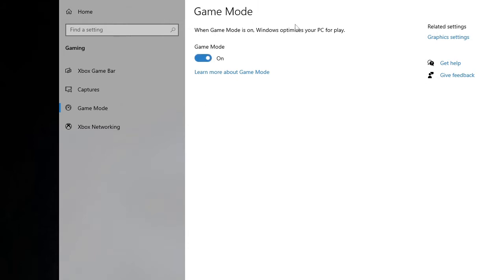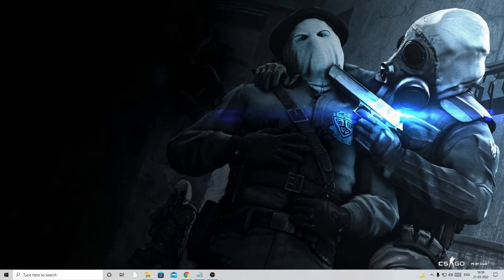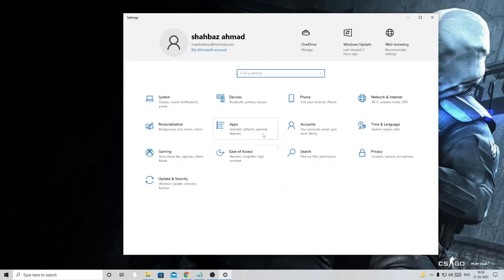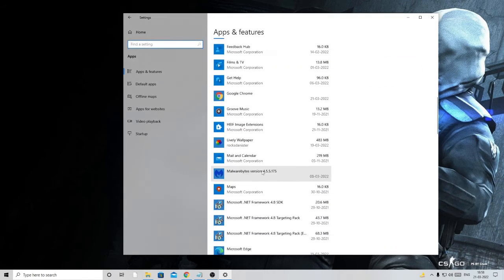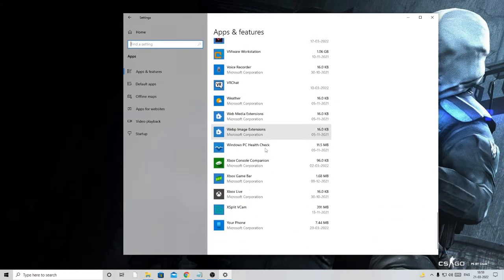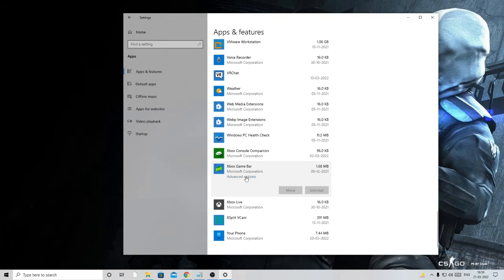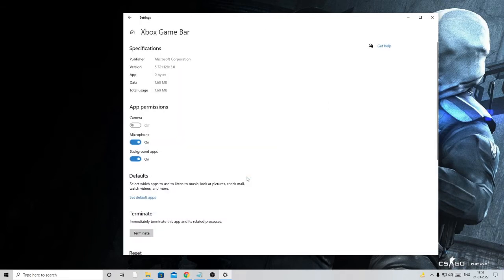Now once done, check back again, and if it's still not working, then you need to repair and reset Xbox Game Bar. For that, right click on the Windows icon again, go to Settings, and here from the list choose Apps. Now scroll down in this apps section, and at the bottom you will see Xbox Game Bar. Just click on it and then click on Advanced options.